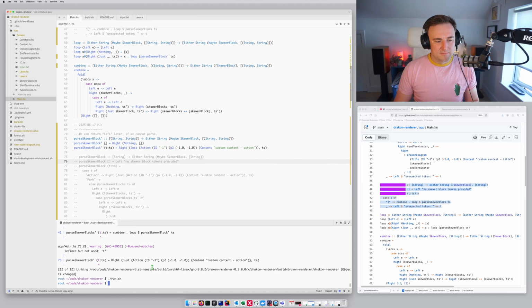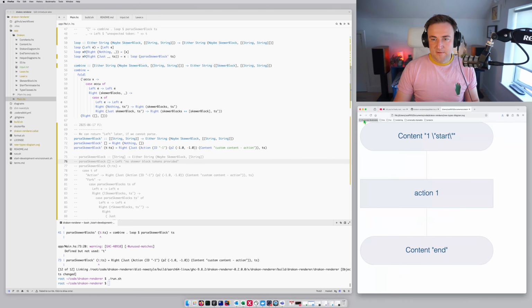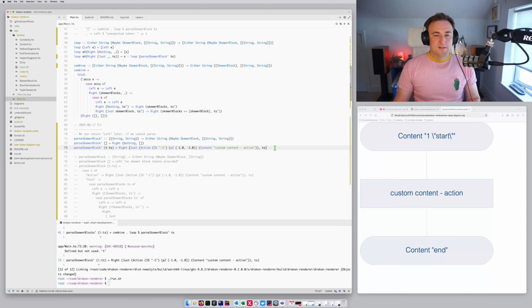That took a while. Custom content action. Okay, perfect. So we're calling this. So now we just need to extract content from these actions.